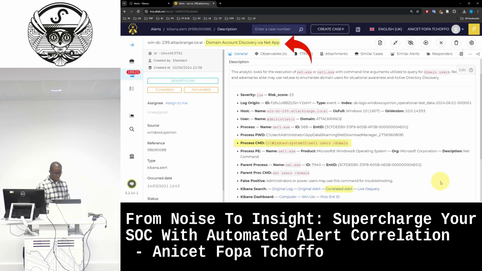Here we have an alert that was triggered because someone ran a command that says, show me all domain user accounts. Now, is this a sysadmin? Is this common in your environment? Maybe you've seen this before and it was fine. How do you know this time it's not?